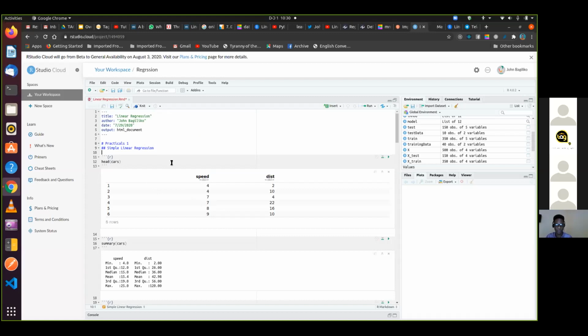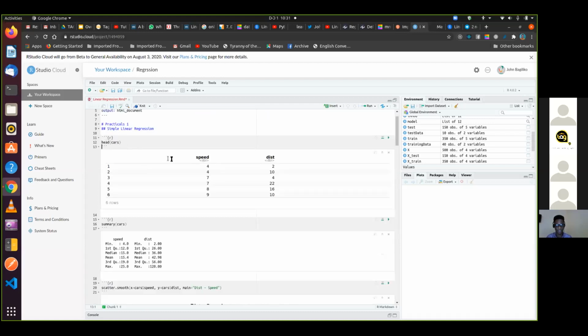So in this simple task, we are going to use the cast data set in R. You can just run this in your RStudio by trying to view the first 5 rows. You can use the head of cast, and then we see that this cast data set has 2 columns: the speed and the distance. So we want to know the relationship between speed and distance. So we are going to fit a line, or find the best fit line for speed and distance. Okay.